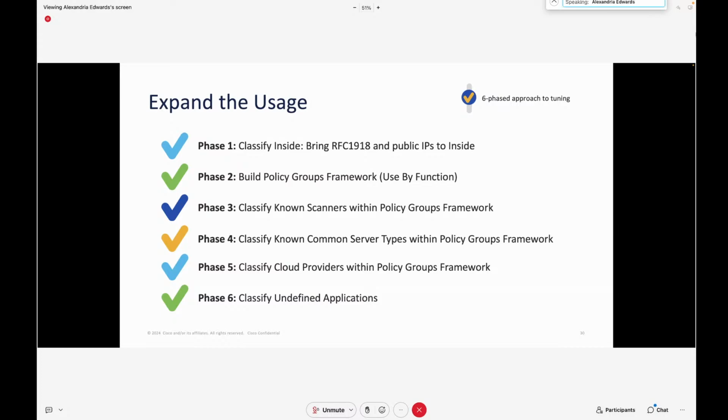A lot of users think that SNA is an out-of-the-box product. In some instances, it can be. But in fact, the more that you put into it, the more value and love you will receive from it, which is why tuning your environment is critical to its success. Now, the first phase, as you can see on this slide, is classify inside.